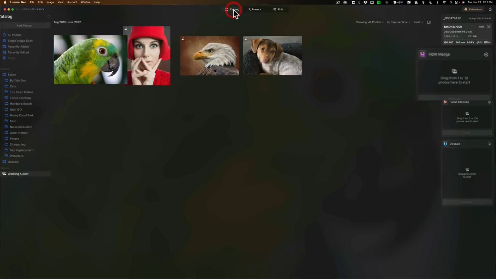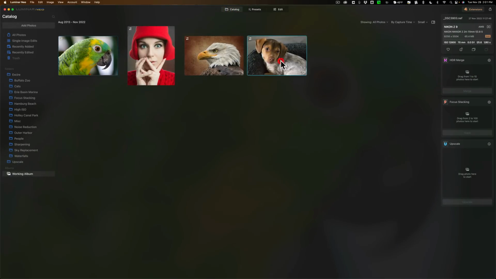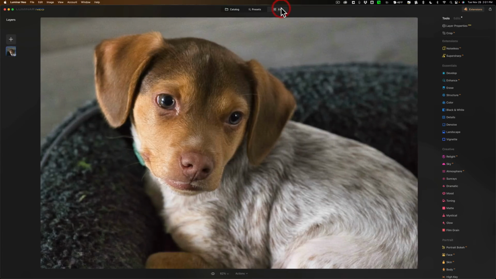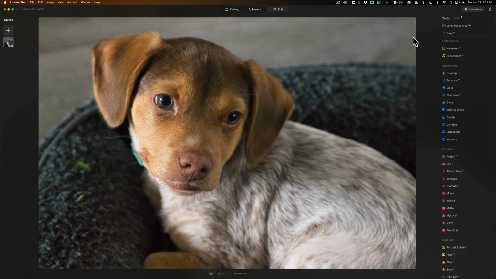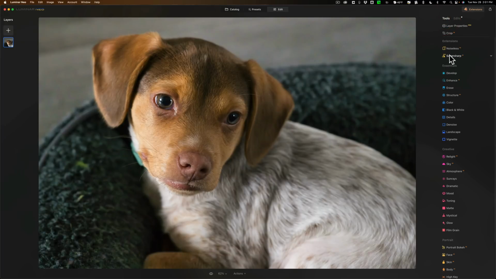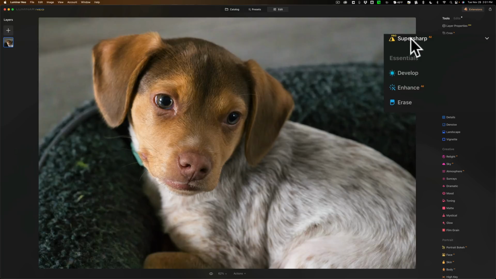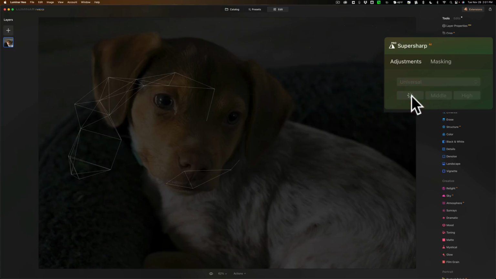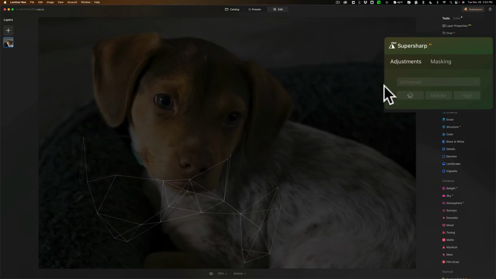Let's go to that. I'm going to go back to the catalog, and we have a new puppy. This is Fredo, and I should have already done noiseless. See, I got rid of noise, but I want to sharpen it now. So we'll go to Super Sharp AI, and what I found for just general sharpening, go to Universal, and let's try low. And let it do its thing. This might take a while too.